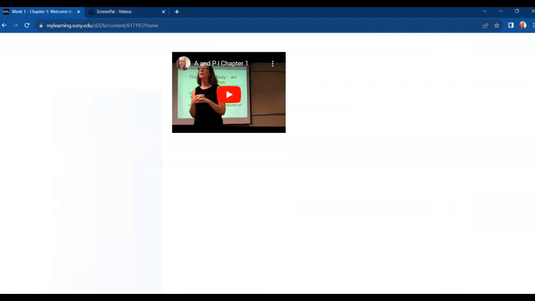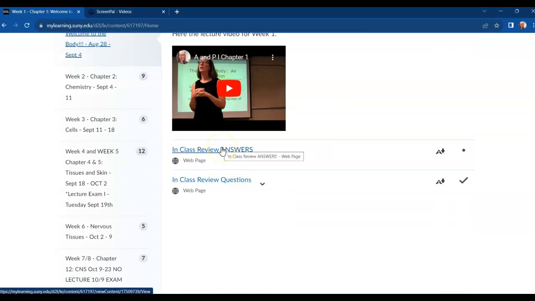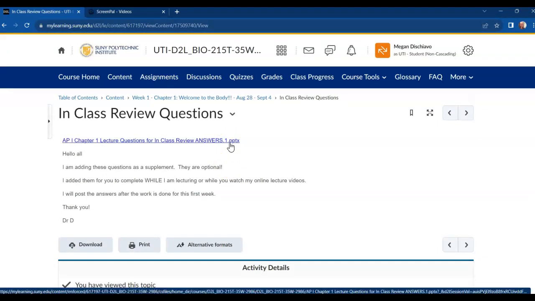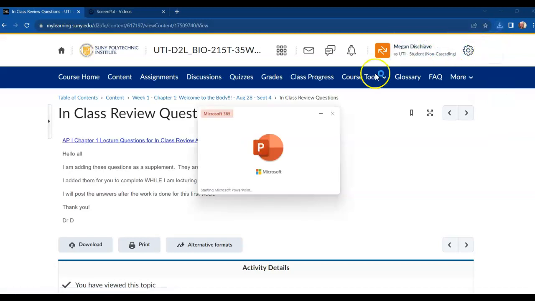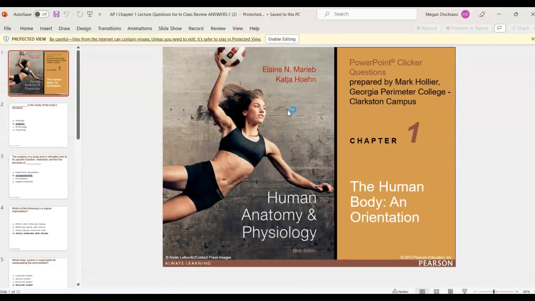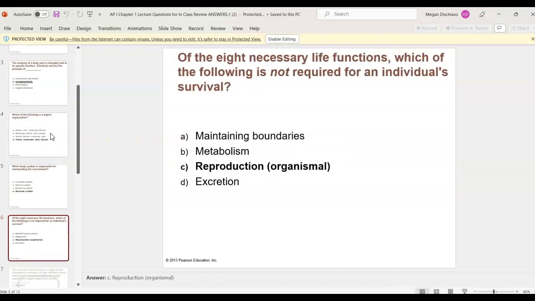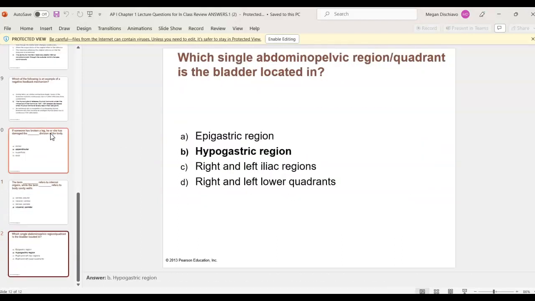The last thing in the weekly content are in-class review questions. These are not mandatory. These are optional. I find for me, if I have weekly questions, it helps me to focus. And they're just simple questions that you can go through and use to follow along.